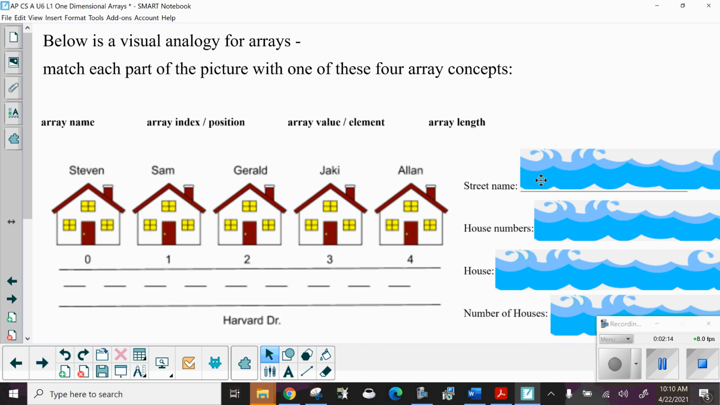Okay, let's see how you did. The street name, that's the array name. You could call it people on Harvard Drive, or Harvard Drive homes, or whatever, but Harvard Drive would be the street name, and it would be a way to say all of these have this in common. All these homes, all these people live on Harvard Drive.